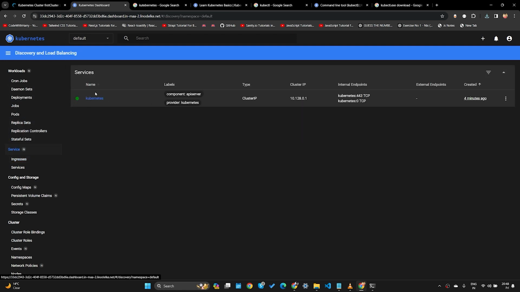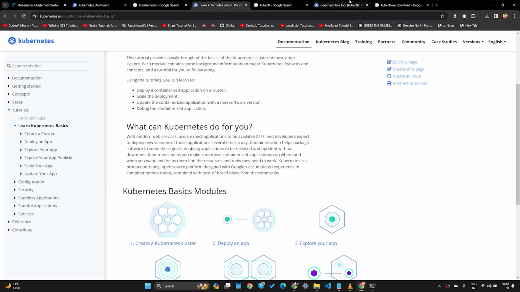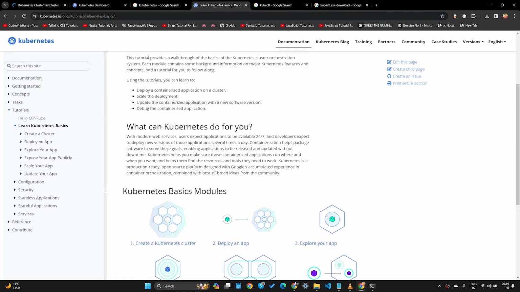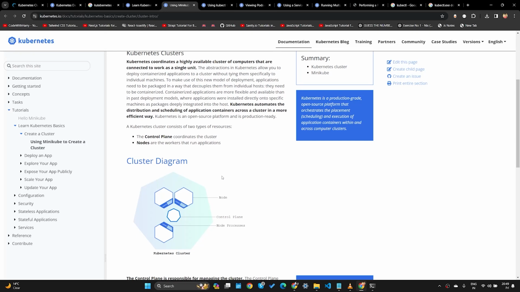So this is one of the services which is running here, and I can further make other services work. And let's go to Kubernetes documentation, and we'll deploy an app. So let's see how we do that. So we'll go to learn Kubernetes basics. We'll open all these links, and we are going to deploy an app using kubectl.